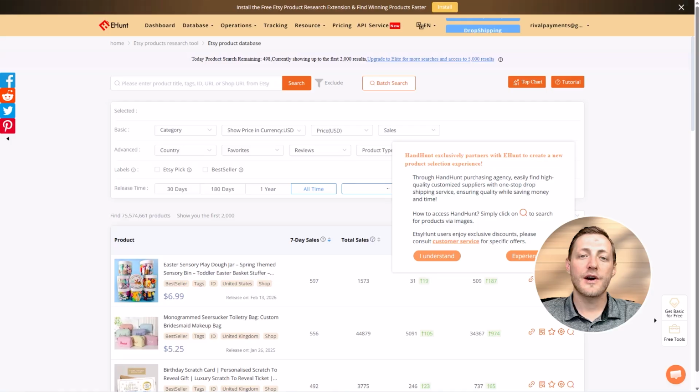The first thing we're going to do is go to ehunt.ai, which is an Etsy research tool, so that we can review how these are actually selling. So I'm going to go to database, Etsy product database, and then in this search bar here, I'm just going to type personalized blankets and hit enter.